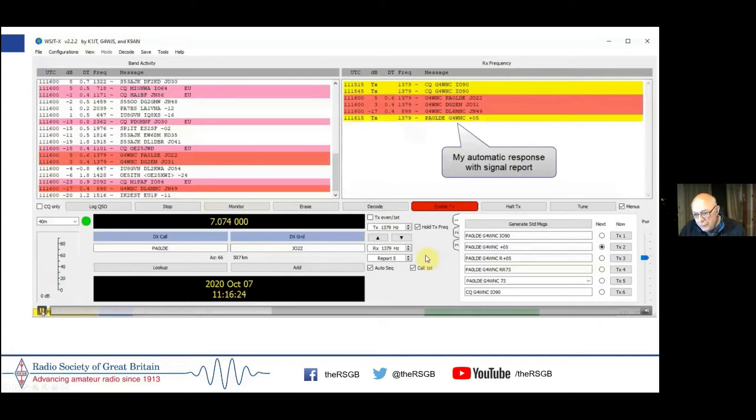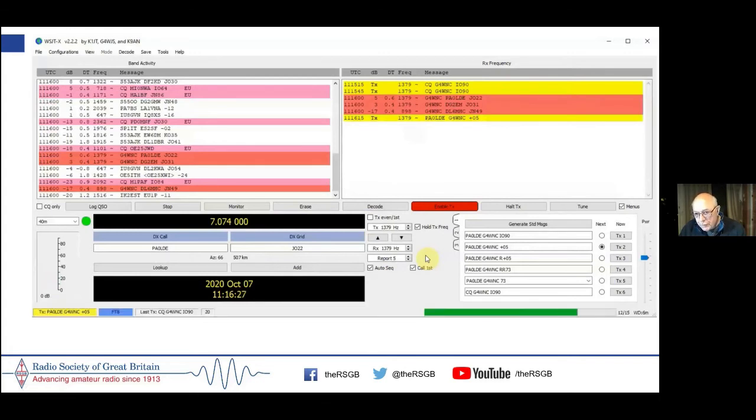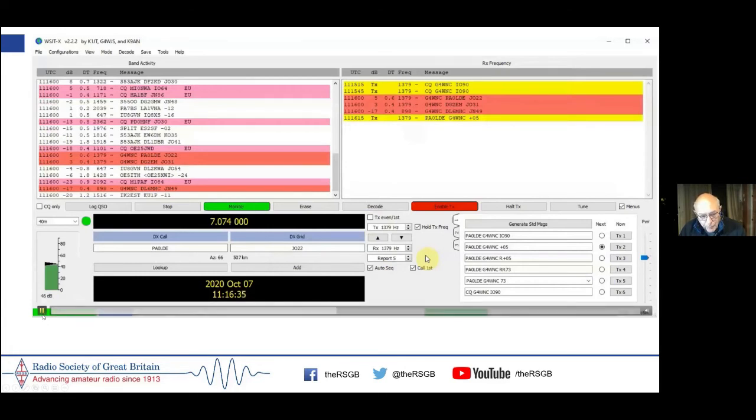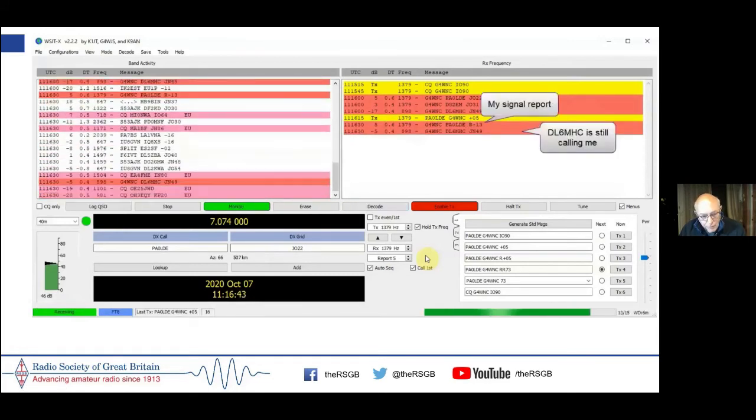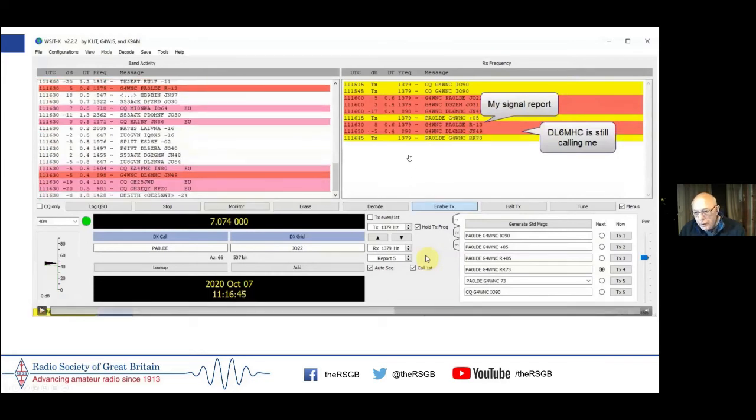So my signal is going out, my reply to him. And then here's the incoming signal coming back. There we go. So what we've got here is there's my signal report coming to me. And you'll see that this station is still calling me. That's not a problem. So we've got that. You'll see we've gone down this message list here. So now we can go on to see what happens next.